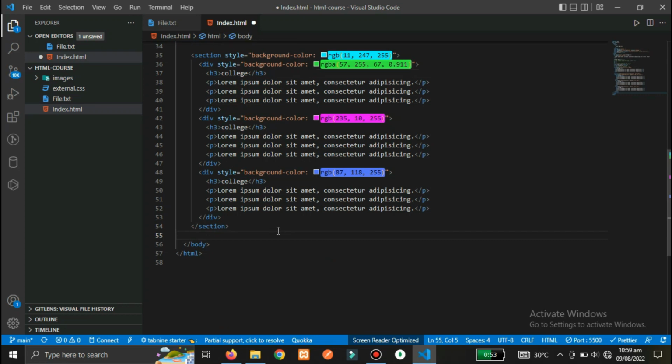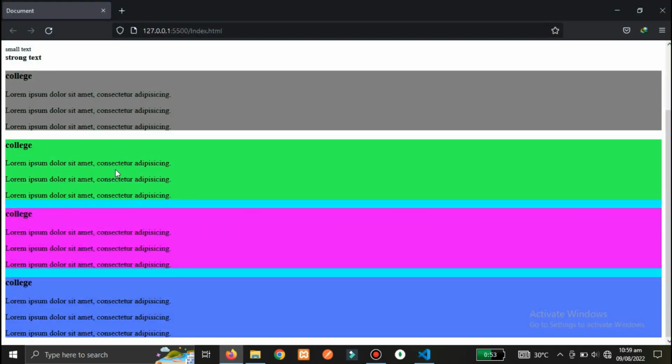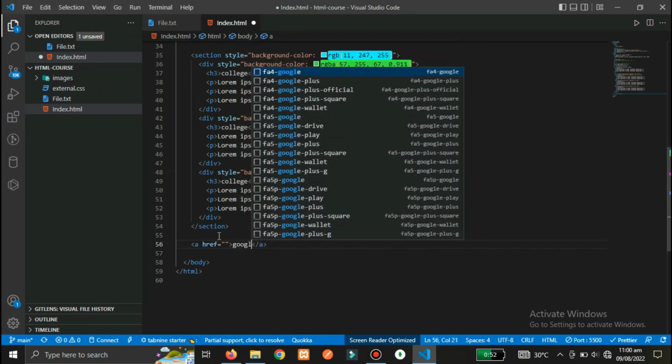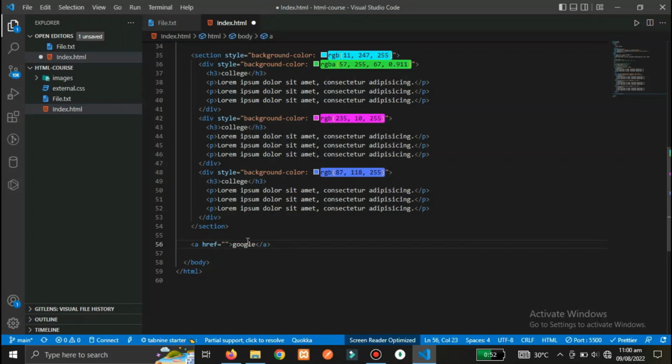After this section, we have another element, which is an a href. Whenever you have a button, we will talk about the button a bit later, but we'll talk about it here too. Now let's say I want to write an a tag, which has an href. Inside this href I want to go to, let's say, Google. I'll click on this Google. Sorry, I will write Google inside this.